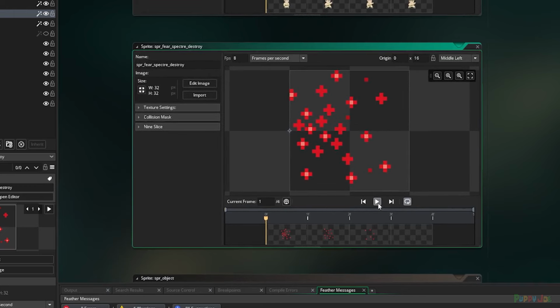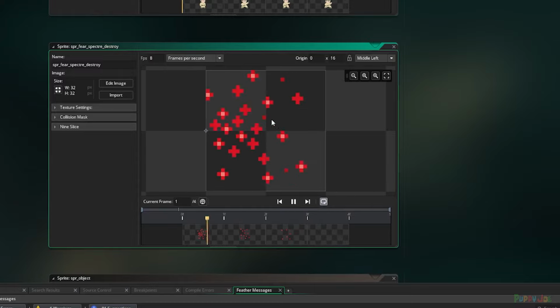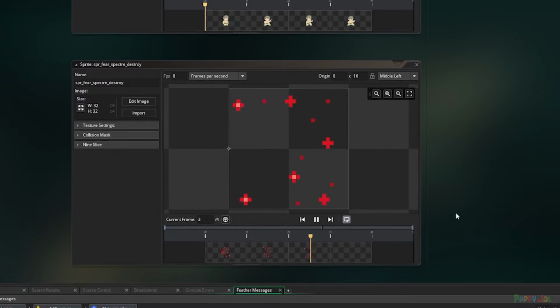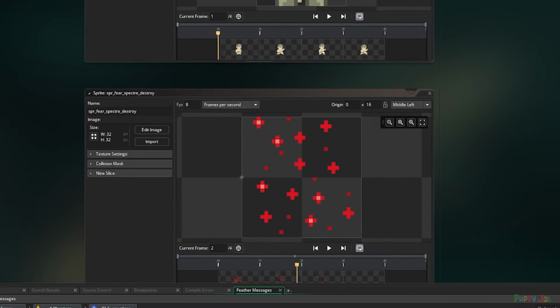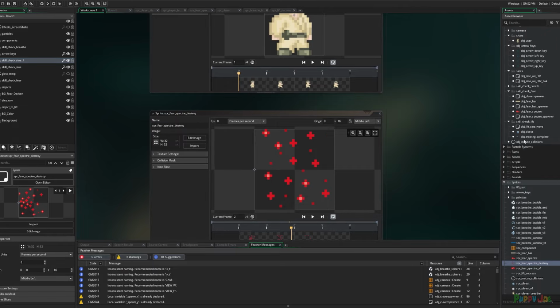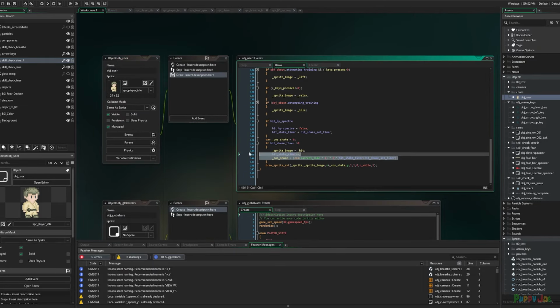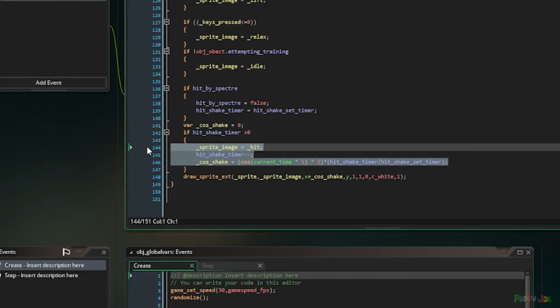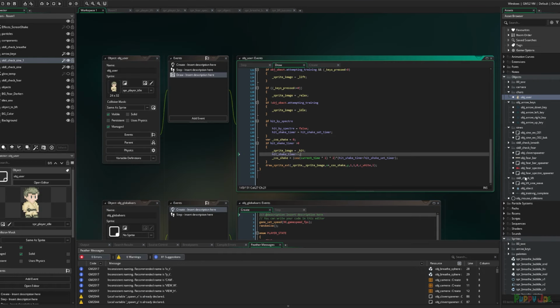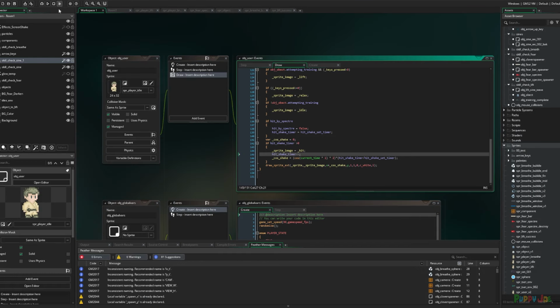Okay, I wasn't sure where to start, but I decided to do this fun little effects animation for when the fear specters get destroyed. And then I also went forward, and for our object user, I gave him a little bit of a shake when he gets hit. Pretty straightforward. A little bit of a shimmy shimmy. And then we have our thank you message as well. So let's see what it looks like.